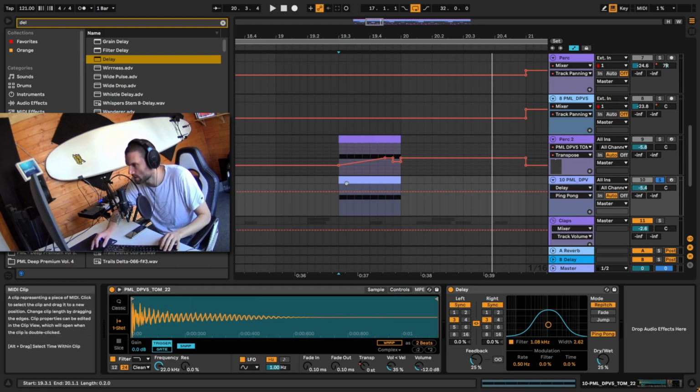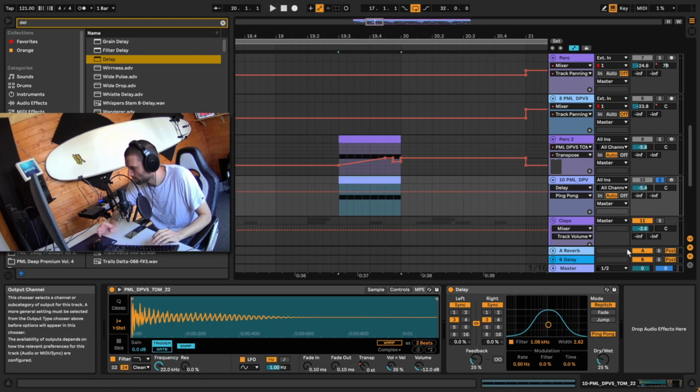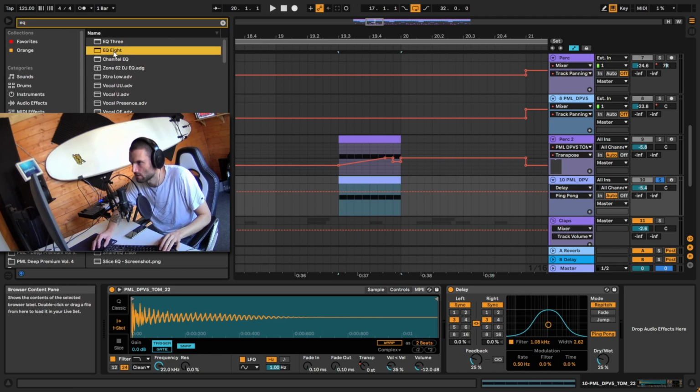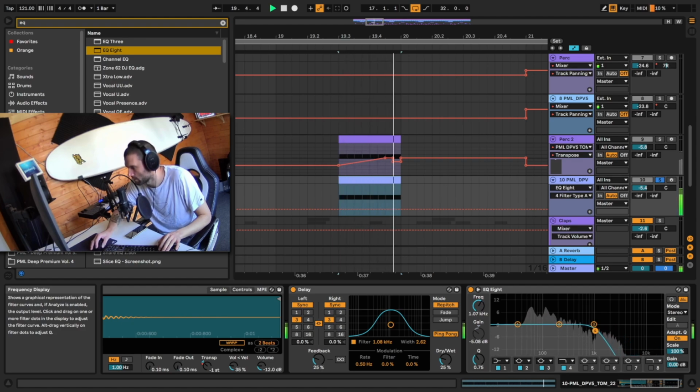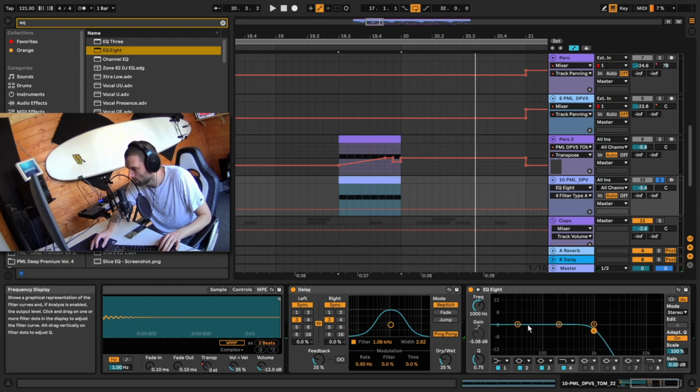Okay, and then I found that just leaving it like this, it felt like it was sticking out of the mix a bit too much. So I'm just going to add some EQ. And I'm going to just change this to a low pass. And we're going to drag this down to around 1K. So it's nice and dark. And I don't want all this sub in the tom either, because I don't want it to interfere with the bass and the kick. So I'm just going to shelf off some of this down here.